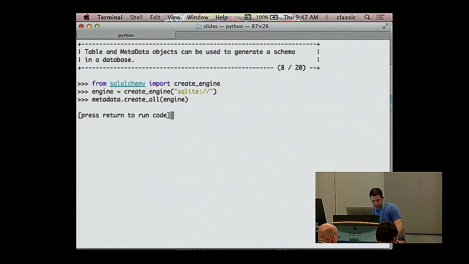So let's actually put the two things together. Let's make an engine like we did before. And then let's send the engine to this special command on metadata called create all. So say, hey, metadata, we know you have this table object. Why don't you make create statements for all the tables you have to this engine that we're going to give you? And here's where you can see it really saving us time versus raw DBAPI.